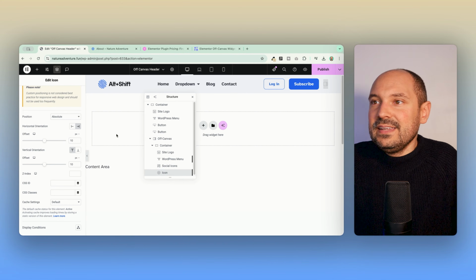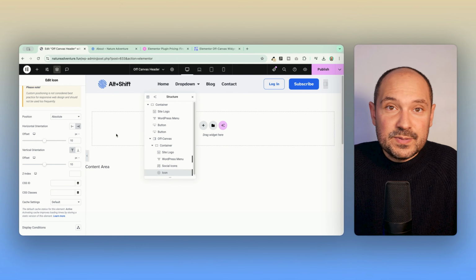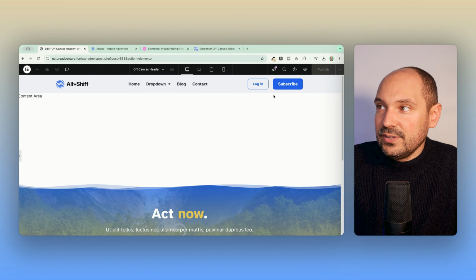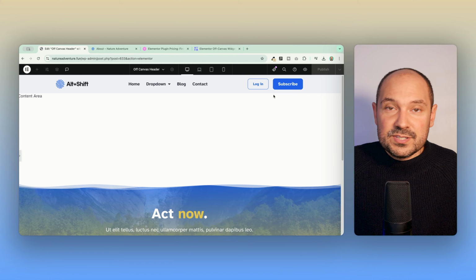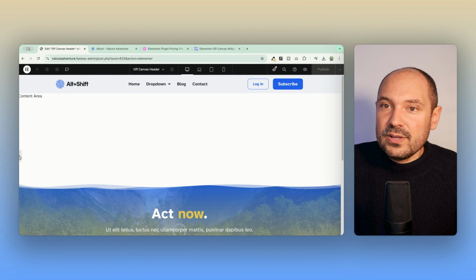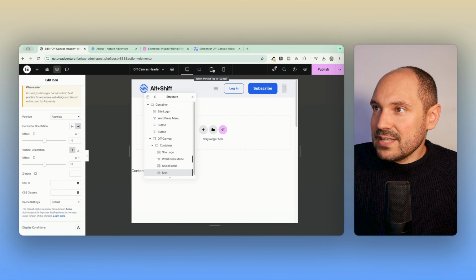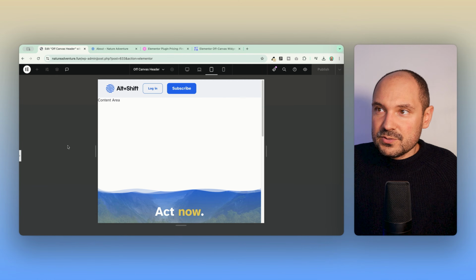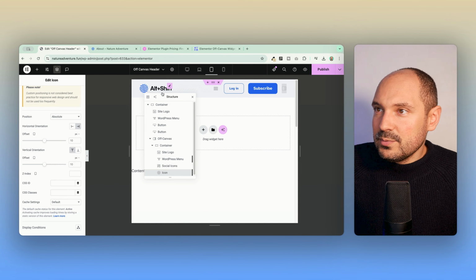Now, in order to be able to open that specific off canvas, you see that in the header, there are no elements that trigger the off canvas. The header is just a simple header. And when we are on tablet, we have a preview here. We won't see anything, you see. And so let's optimize it a little bit.